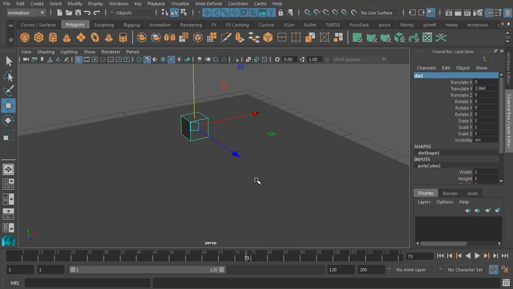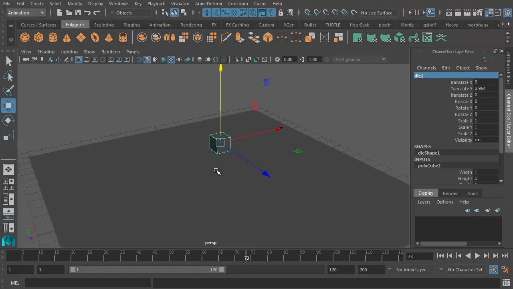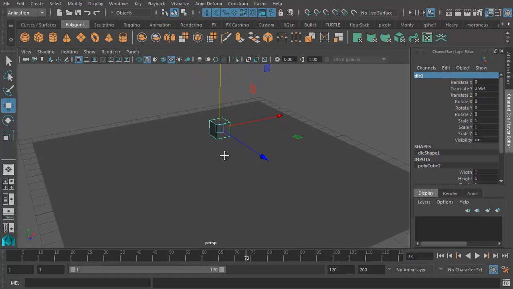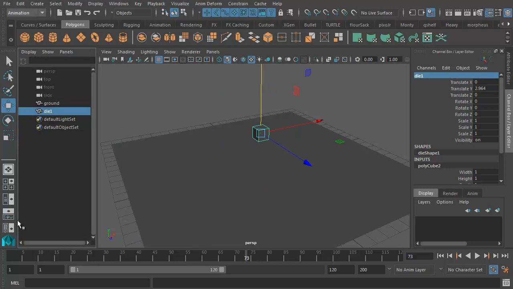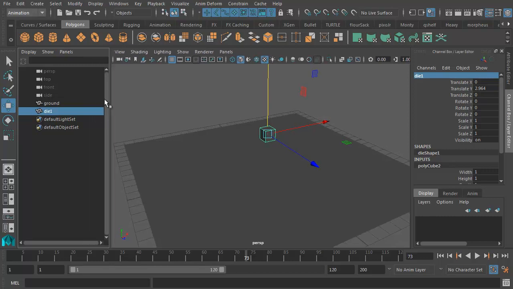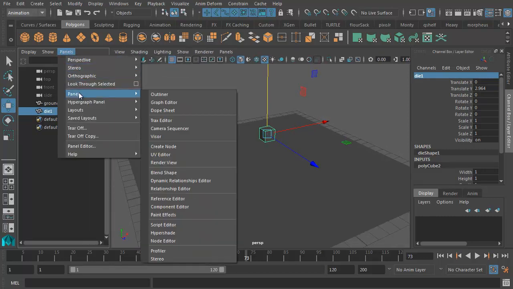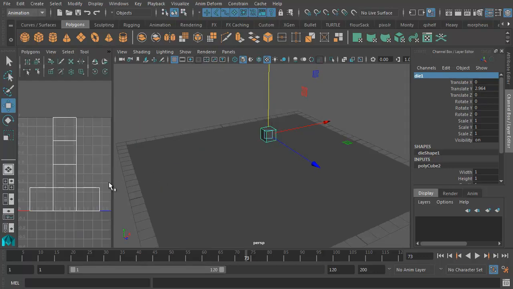And let's do just a little bit of UV mapping, just to make this a little bit more interesting. So let's go to the two-sided view over here on the left-hand side of the screen. By default, that's opening up the outliner, but I actually want the UV editor. So I'm going to go to Panels, UV Editor, and there it is. And that shows me the UVs of the dice.